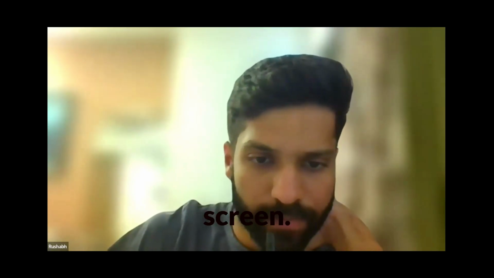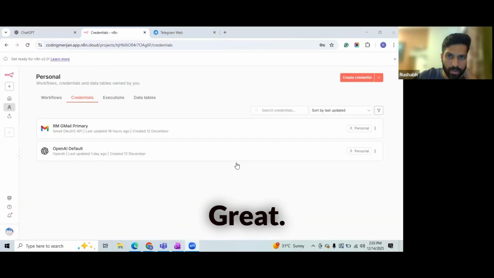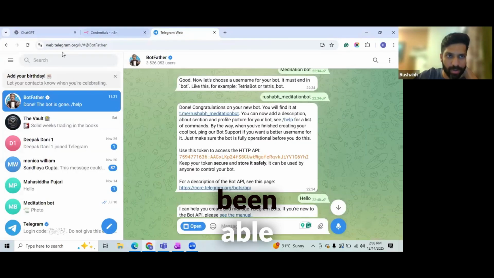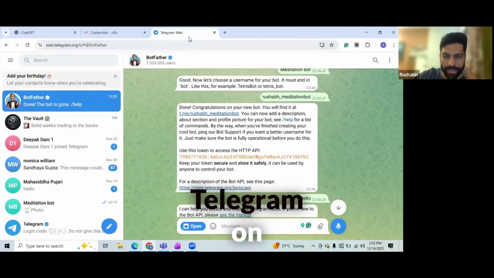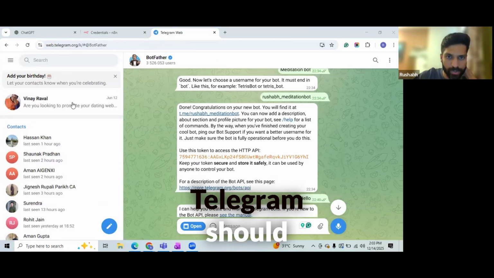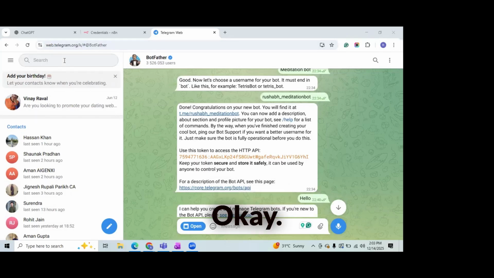I'm going to share my screen. All right, put a thumbs up into the chat if you can see my screen. Great. I assume everyone has been able to log into their Telegram on their web browser. Do you see the same screen on your side that I'm sharing? Basically, your Telegram should be open on your web browser. Yes. Okay. All right.